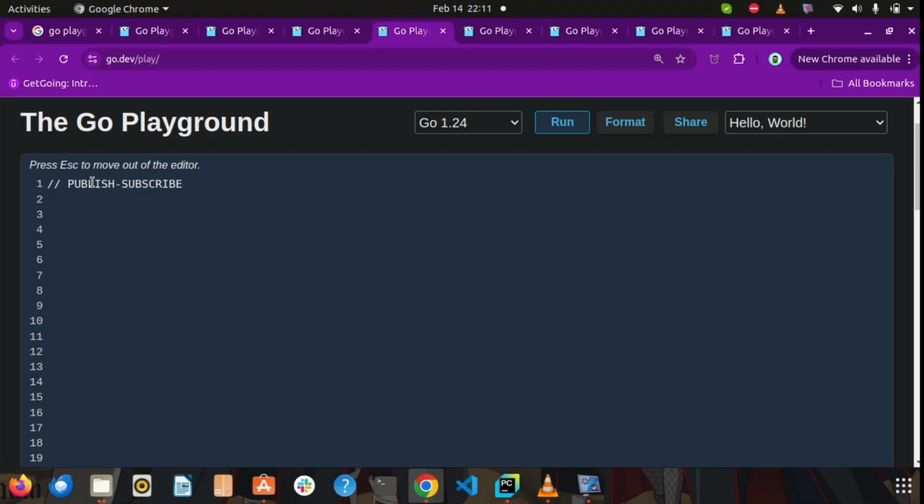Okay, let's code it out and try to understand. Package main, import fmt, and we will need time here, no sync package, because there will be no need to handle concurrency. We'll create one struct.